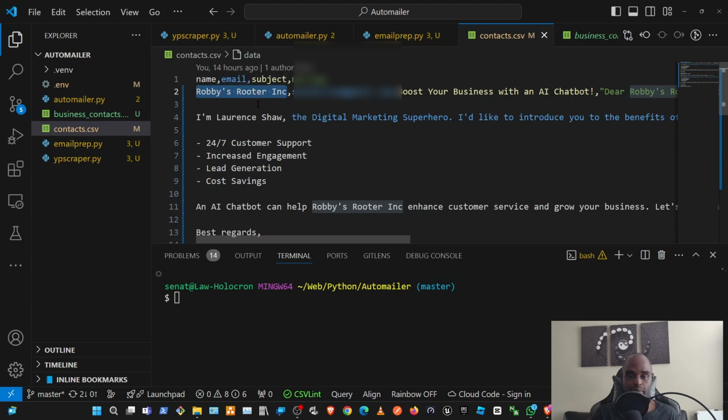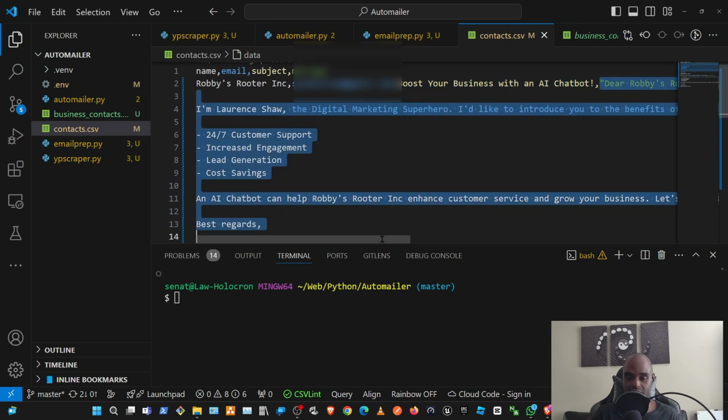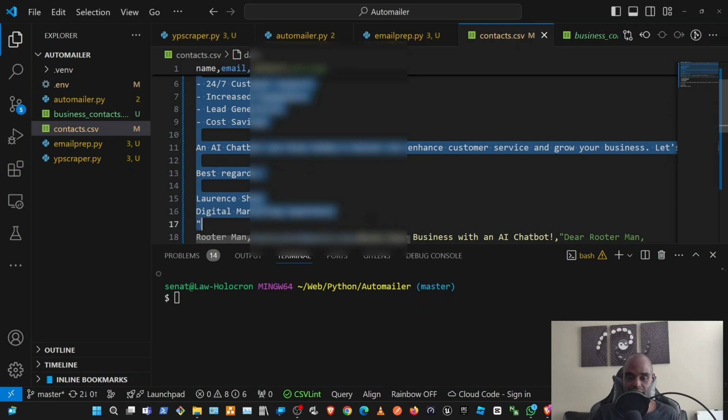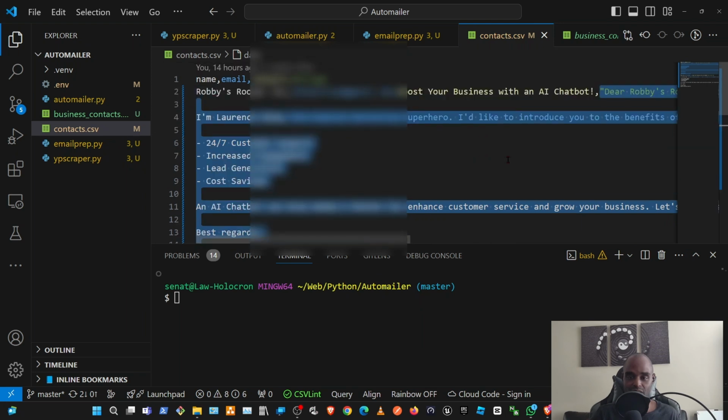And then this is the name of the business, the email, and that's here, column 2. Column 3, the subject. And then this is all of this right here. This is all the message, column 4. So here's the auto mailer.